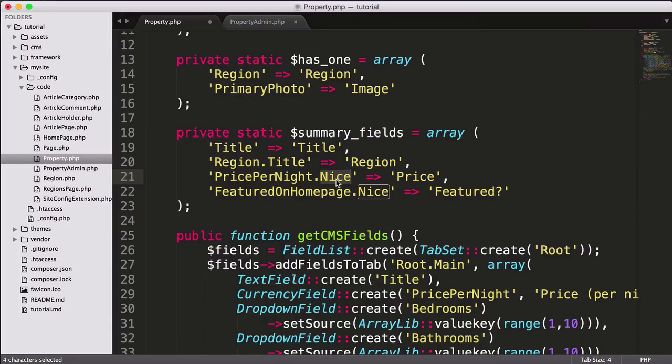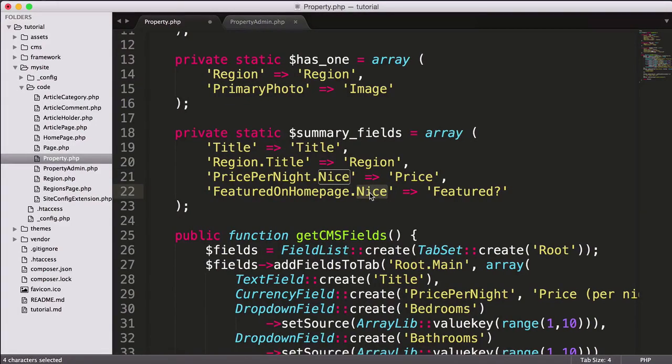And Boolean fields are actually quite generous as well. We can invoke the nice method on a Boolean to return a human readable value of yes or no, and those values will be translated per the user's locale, so there's no English bias there.